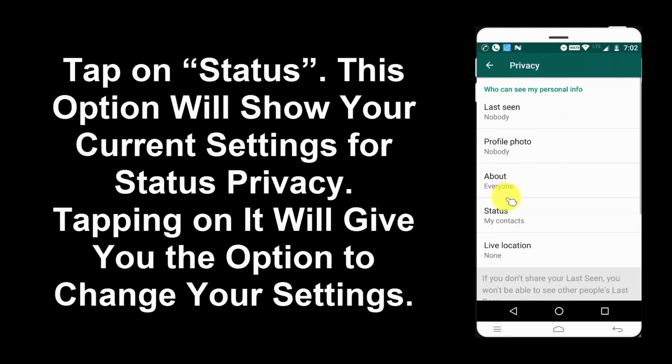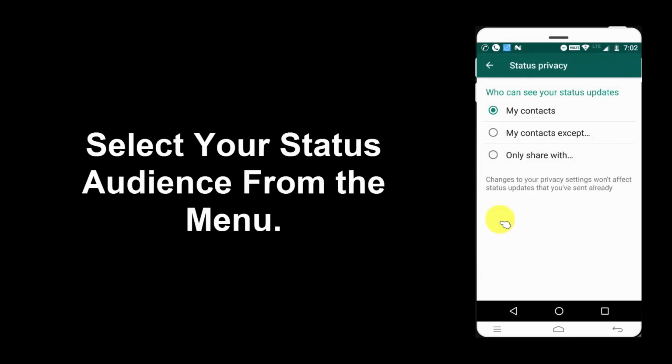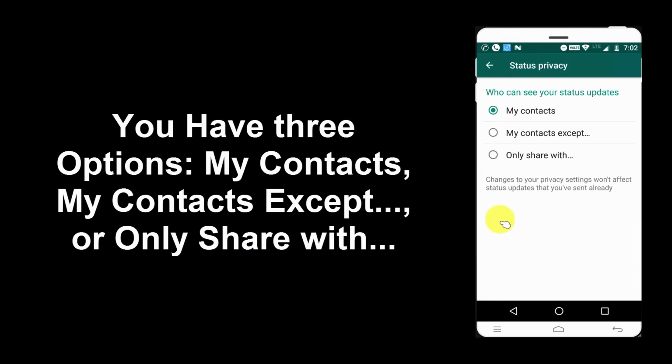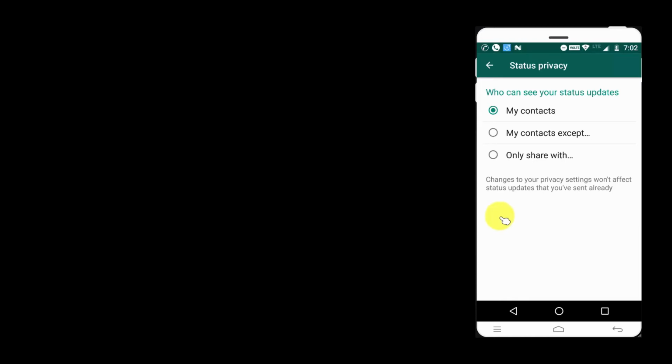Tap on Status. This option will show your current settings for status privacy. Tapping on it will give you the option to change your setting. Select your status audience from the menu. You have three options: My Contacts, My Contacts Except, or Only Share With.